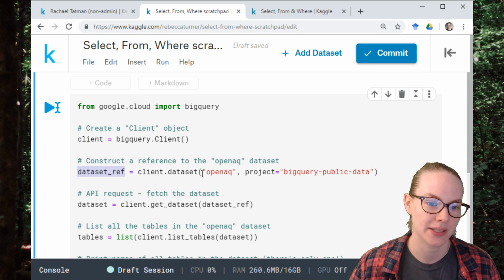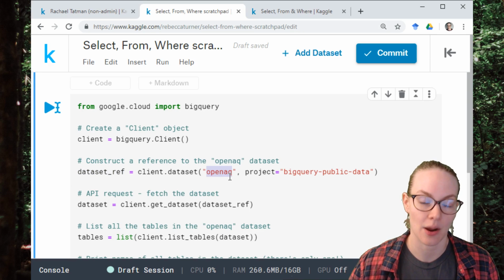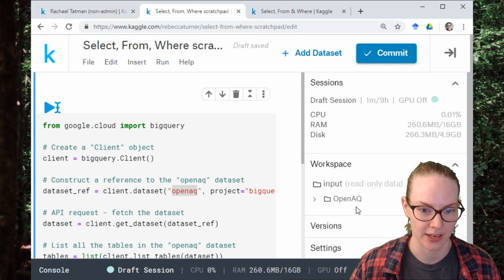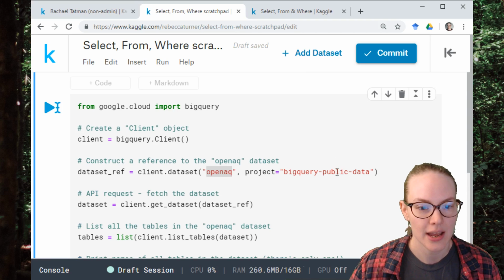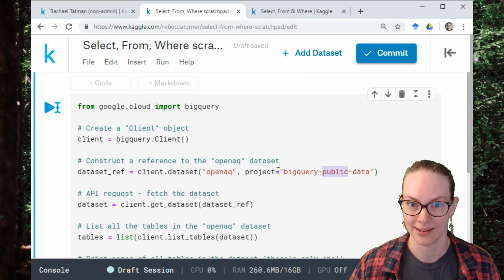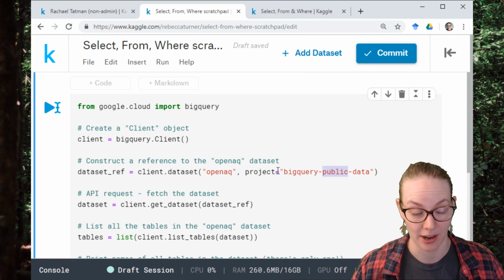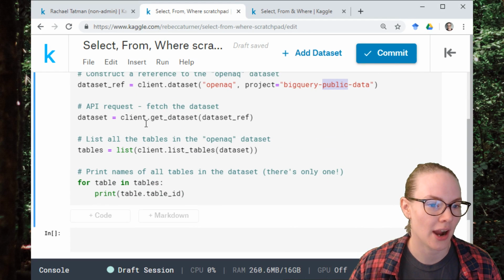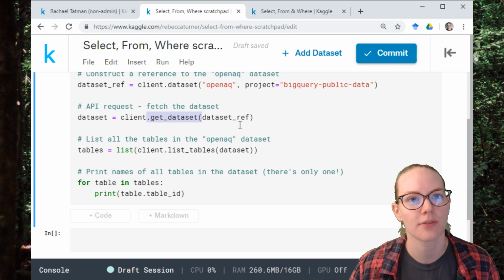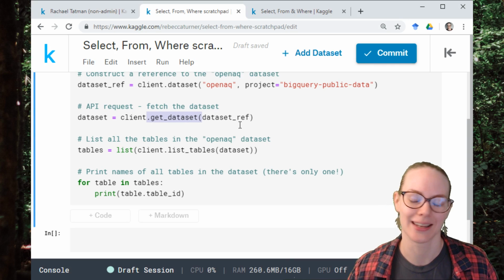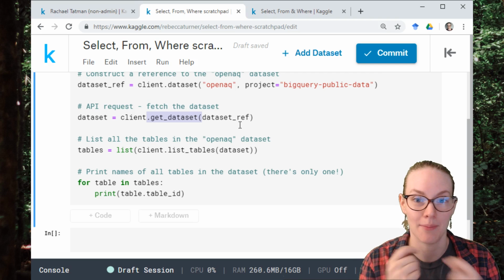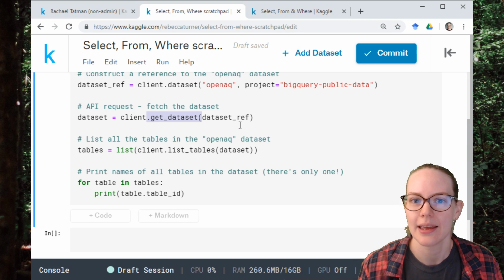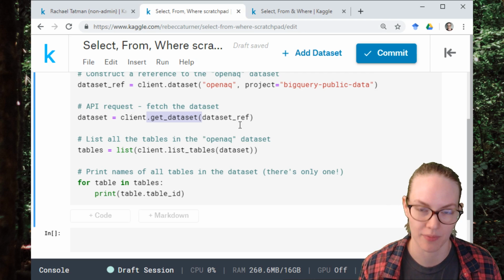And to do that, we say, hey, the dataset that I want is OpenAQ, which is this one that we've added to our kernel. And it's in the BigQuery public data project, which is where all of the public data on Kaggle is going to be. And here I'm going to go and get that reference to that dataset. So this is sort of like giving your client messenger a map and saying, hey, really quickly, can you figure out how to get to this project?